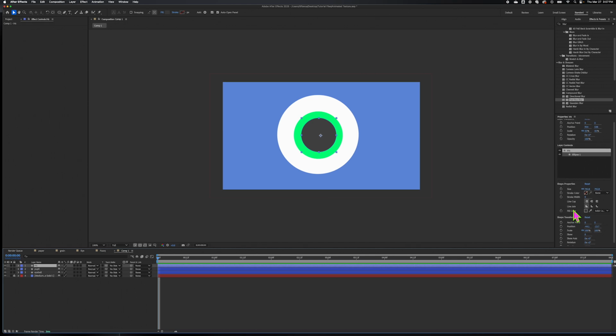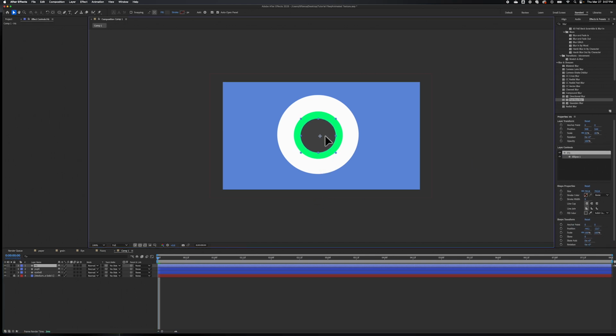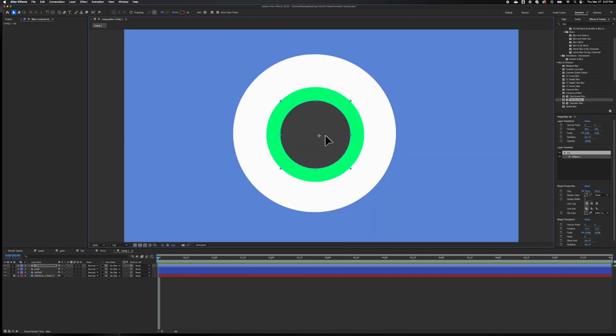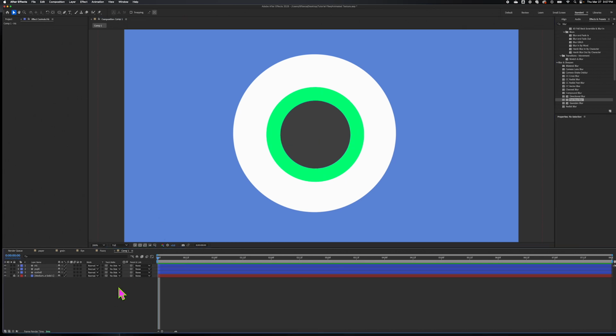So the iris, I'm going to move that into the center of the green. Didn't really look like it was sitting quite right, but now it looks good. And what we're actually going to do is parent the iris with the pupil so that they move together with one another.